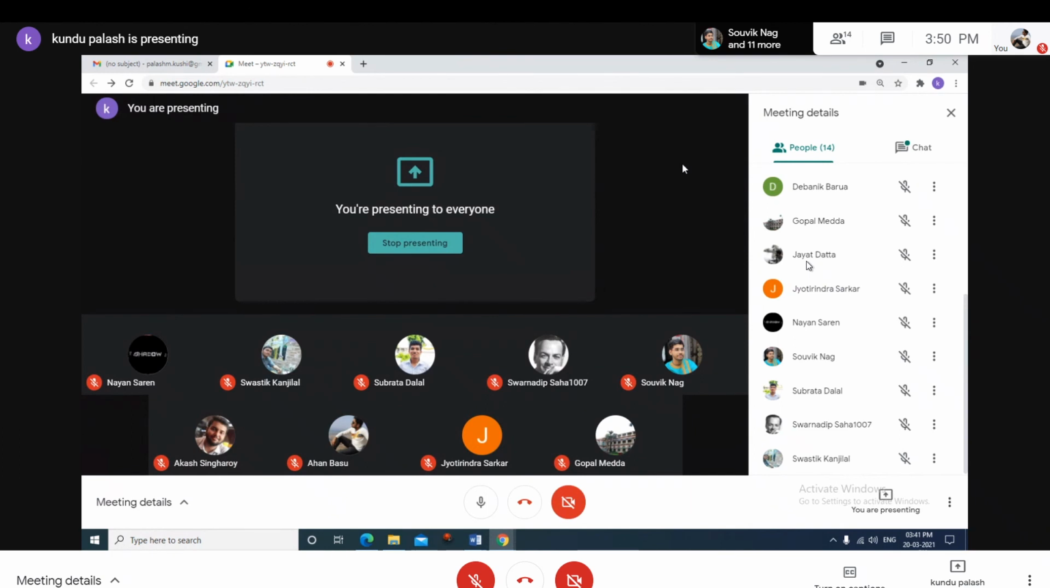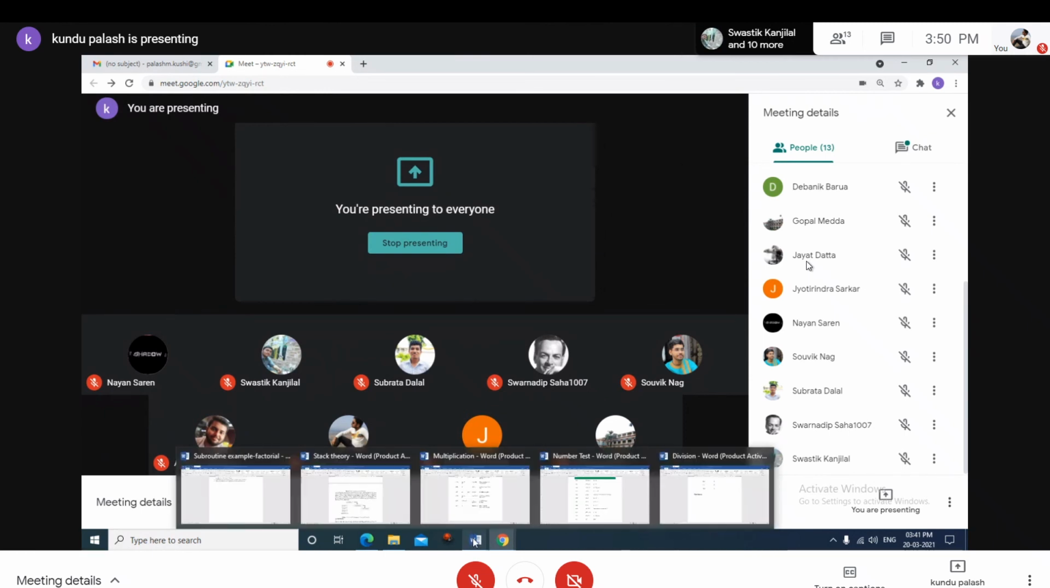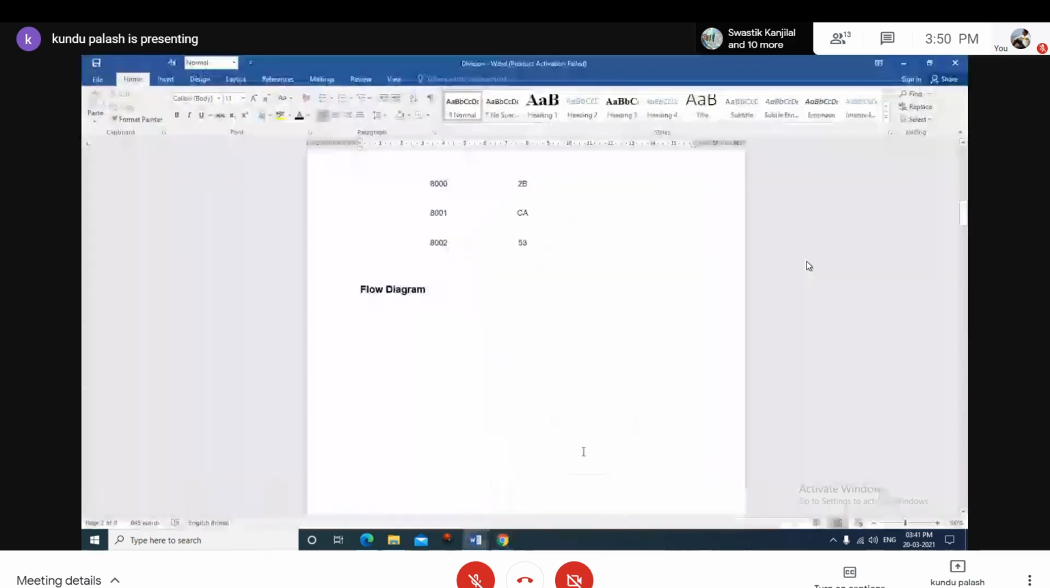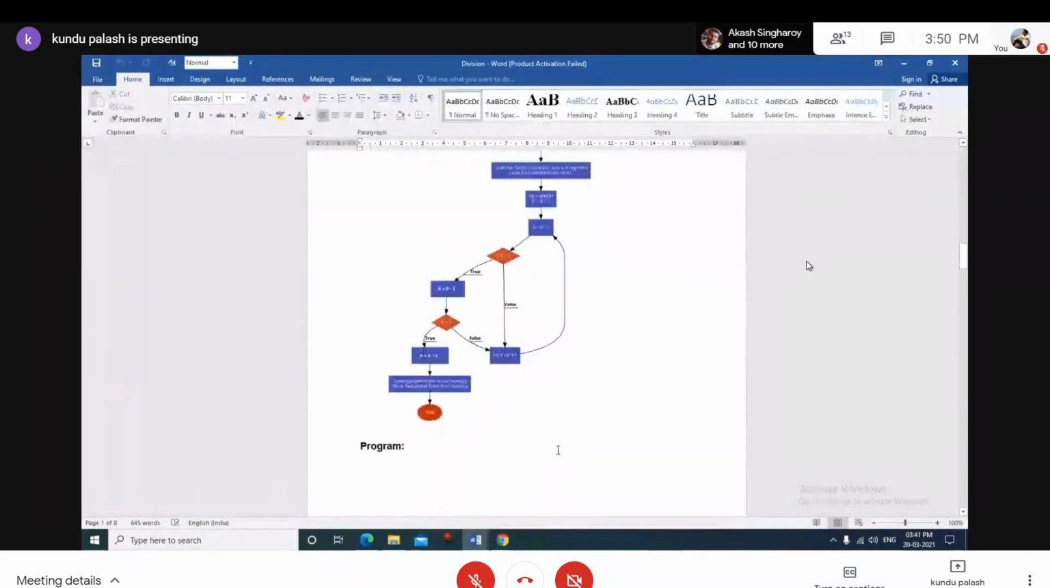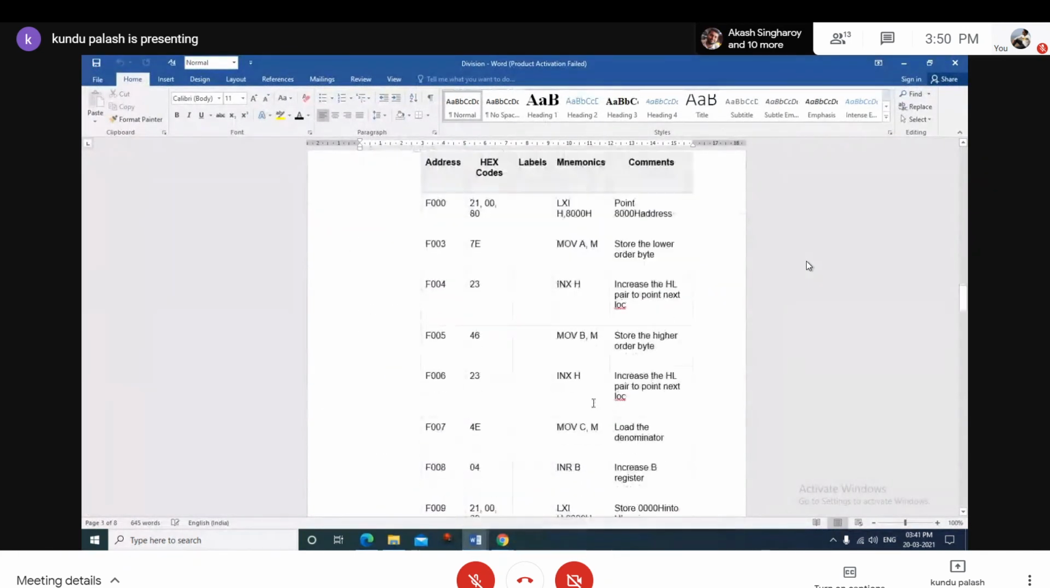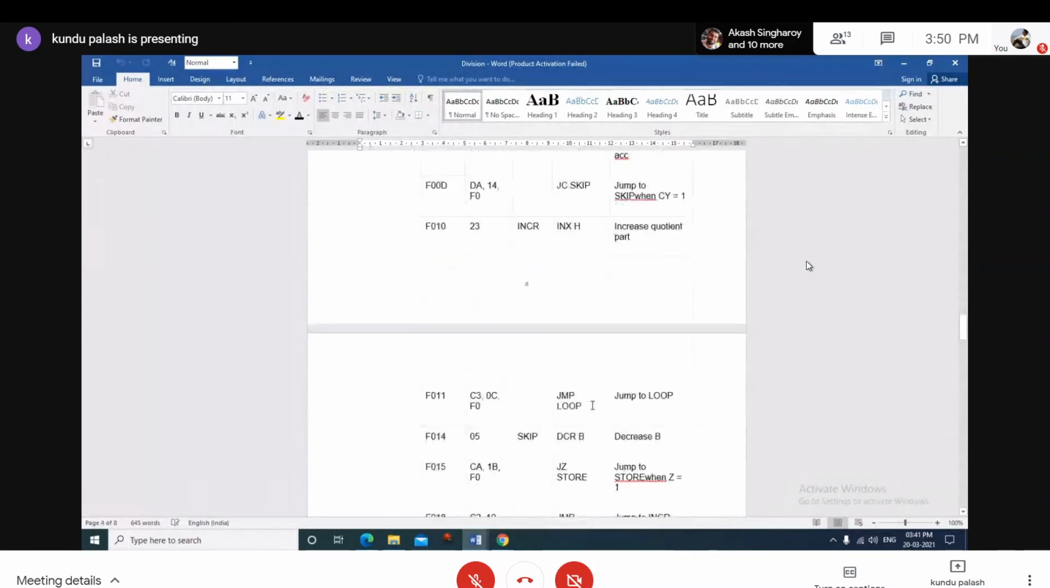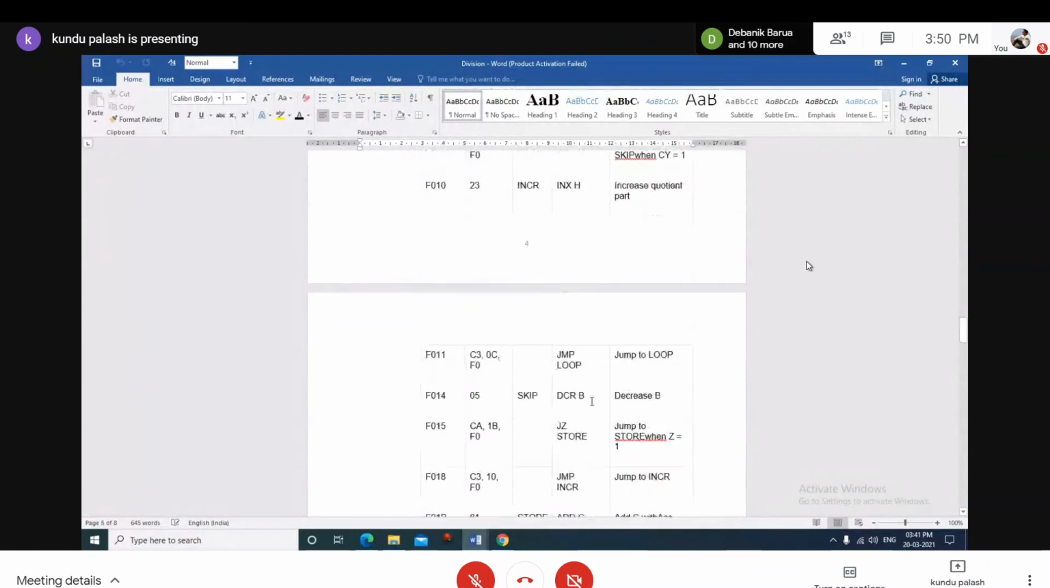So sometimes the remainder may be 0 in case of a perfectly divisible number, and the remainder may be non-zero in case of a non-divisible number. That you must keep in mind. And this is the division logic. These are the division flowchart, and these are the 8085 assembly language for dividing a single byte number by another single byte number.